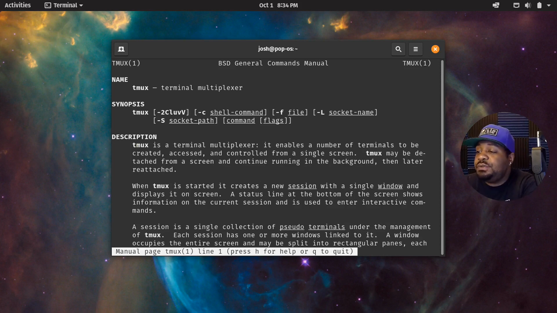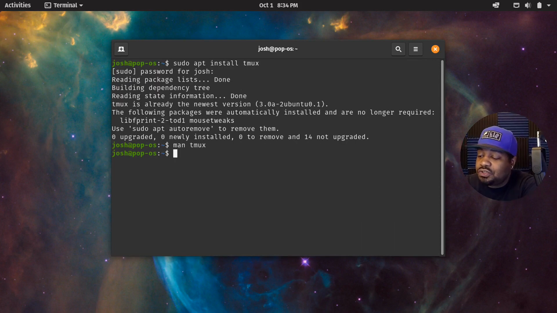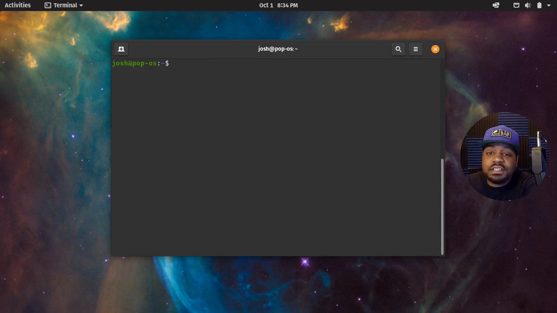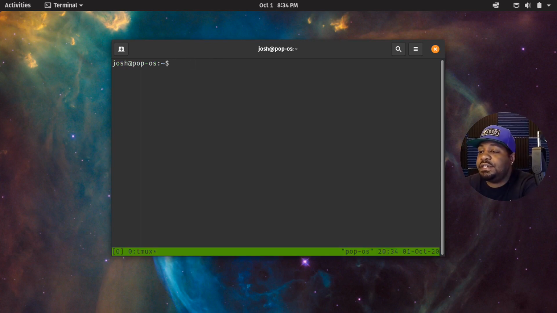So I'm gonna press Q to quit, and then let's hit Control L. That'll clear the terminal for us, and let's just run Tmux the normal way, which is Tmux with no options or anything. Press enter, and this is an example of a Tmux session, and it automatically opens up another terminal.